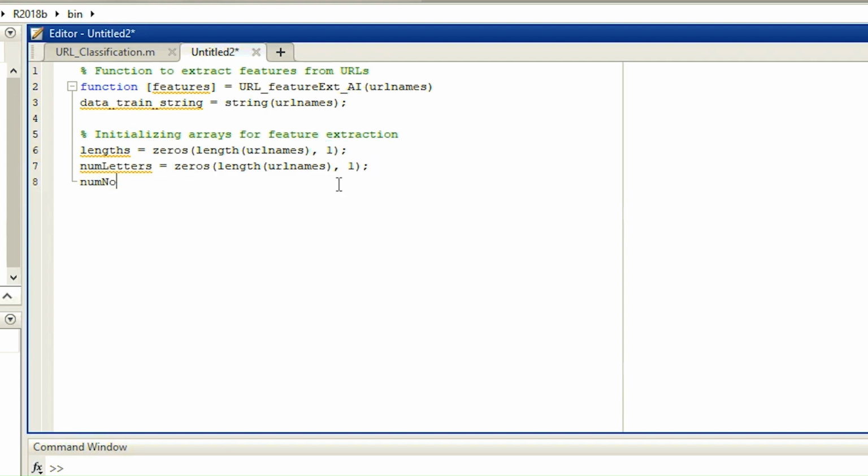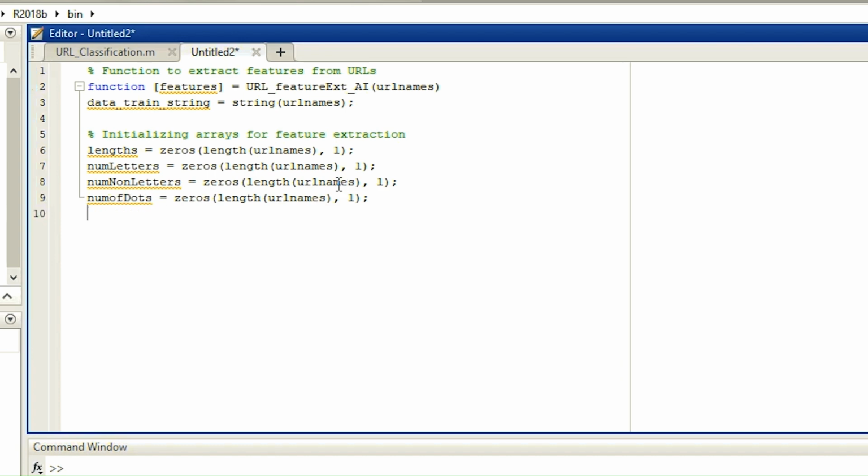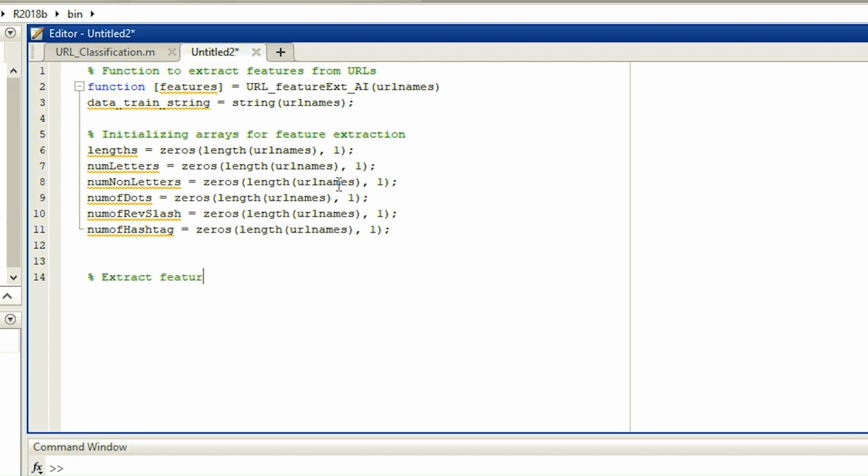another counts non-letter characters such as numbers and symbols, another counts the number of dots in each URL, which could indicate subdomains or file extensions, another counts the number of reverse slashes in each URL, and another counts the number of hashtags, which are often used as anchors in URLs. We then use a for loop to iterate through each URL.